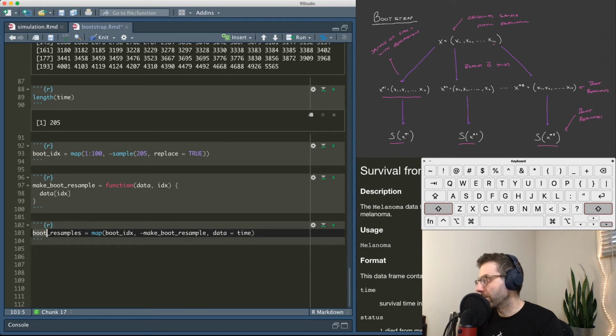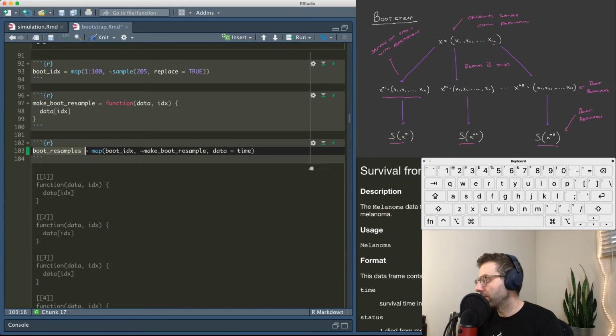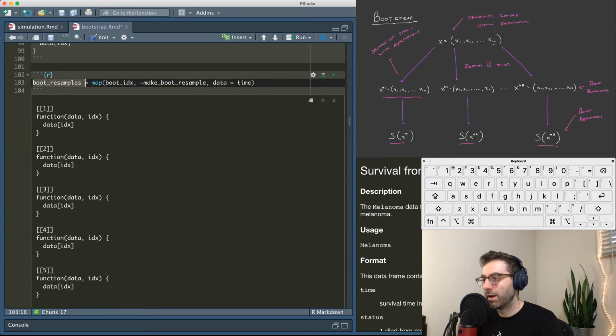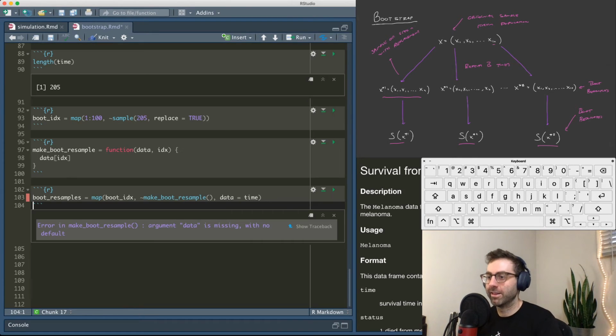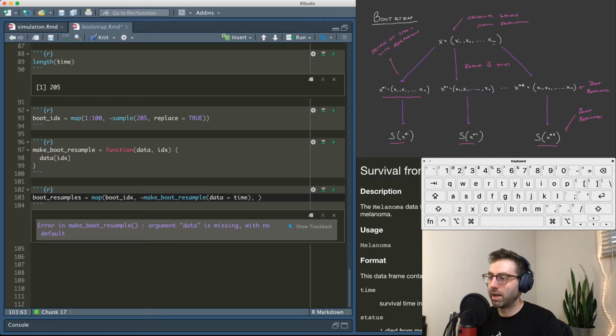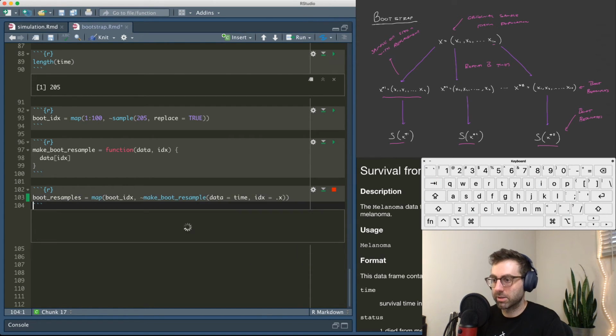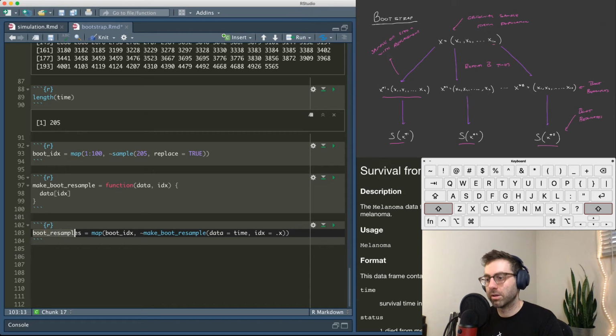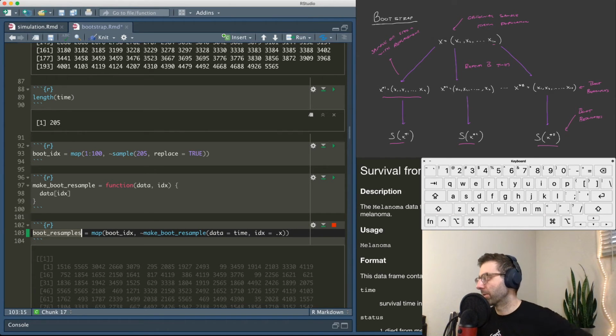Did I get it right? Who knows? Let's find out. Nope. Okay, so notice that there's a function stored, because I didn't run the function. I sort of returned the function. Data's missing. Oh, I guess I can just do it like this. Aha. Yeah, this is what I need to do. And then say index is .x. Okay, cool. There we go.